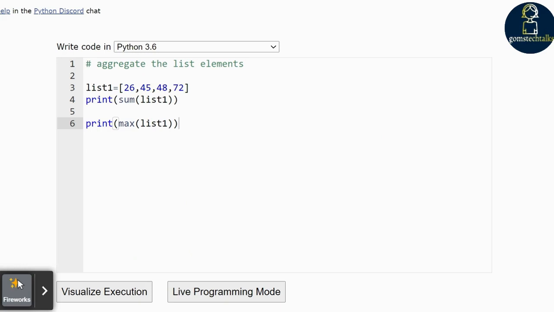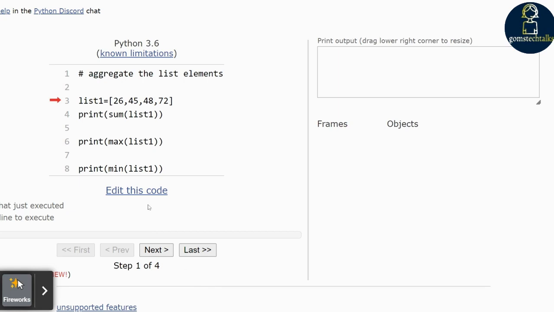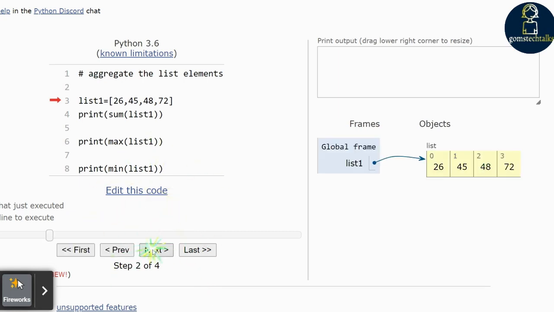Likewise, you can also find the smallest element in the list using the function min. Minimum will show you the smallest element in the list. You can see that 26 is the smallest element.